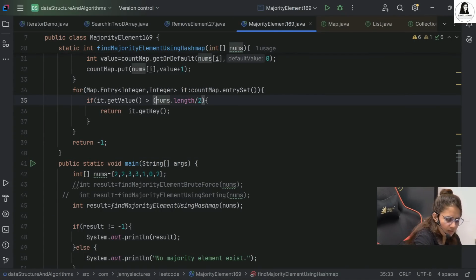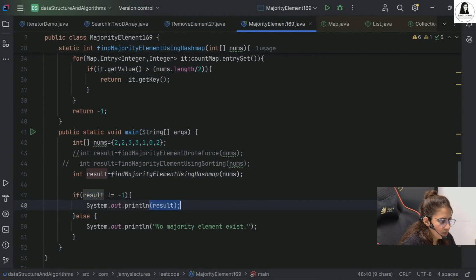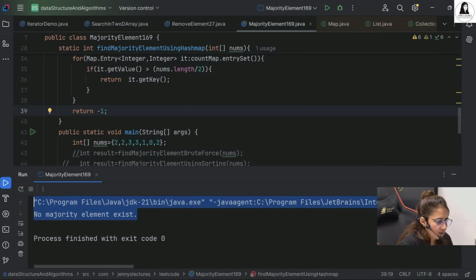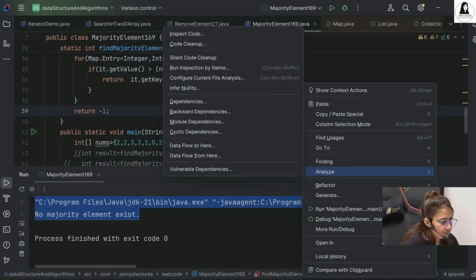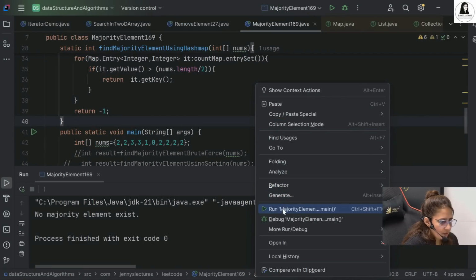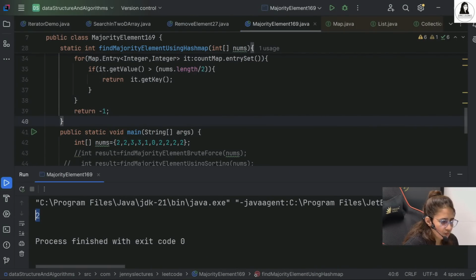So for safety, let's write this in brackets because of the precedence and associativity rules. So return -1. But if the result is not -1, then whatever the result is will be printed, otherwise no majority element exists. In this case, I guess no majority element exists. So let's run this and see. It prints that. Yes. But if I change it and run this now, you will see the answer is, I guess, 2. Yes, it's 2.